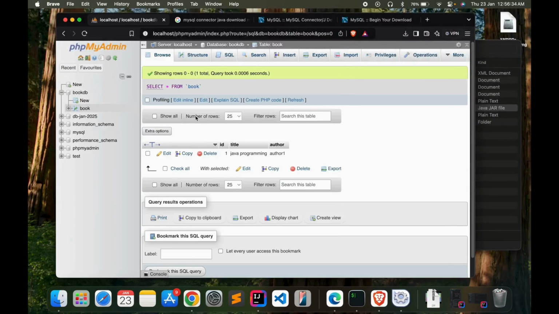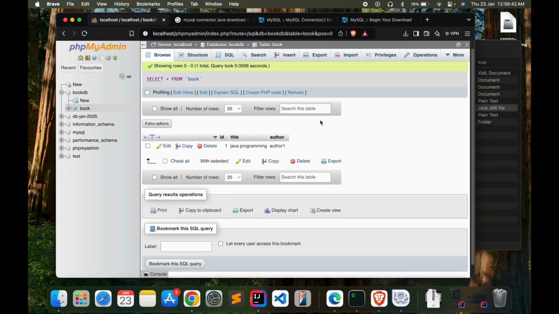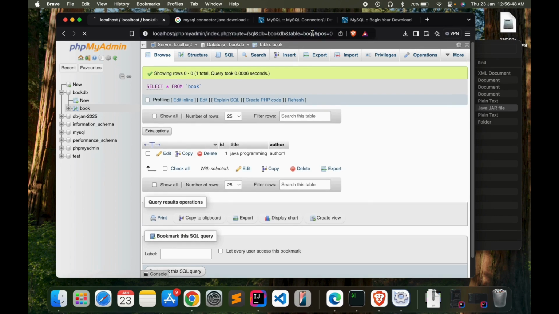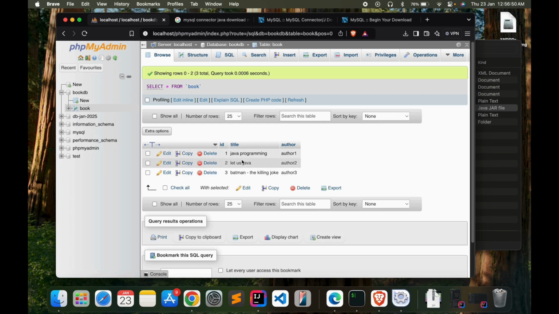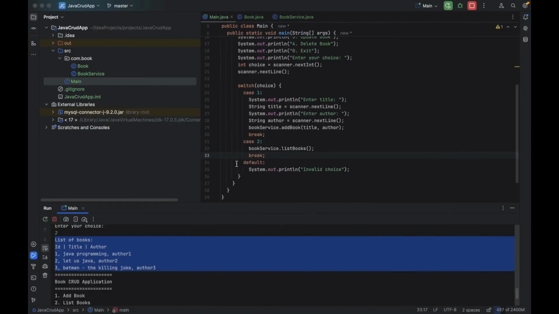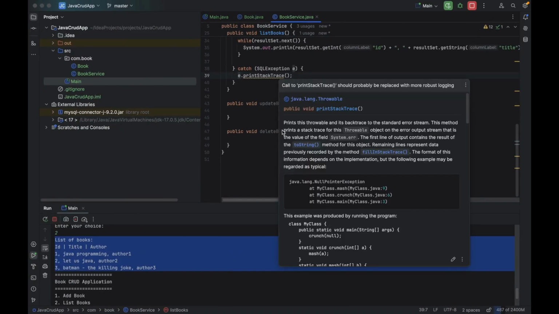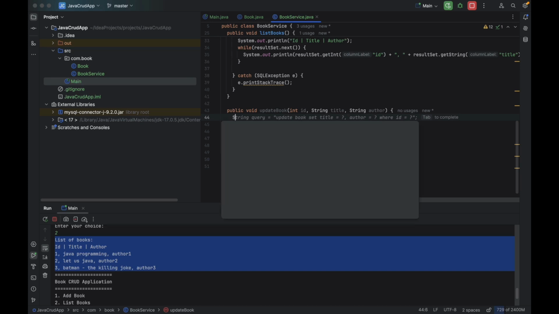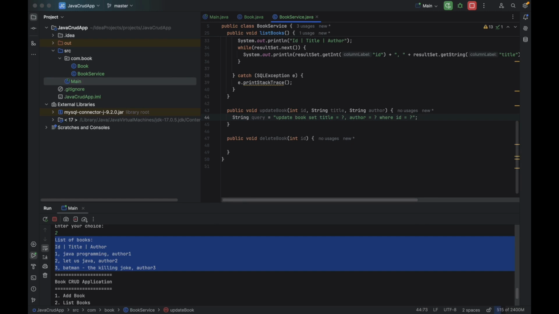I'll click on, basically I just need to refresh this console. See, there are 3 records present in the table as well. Now let's head back and implement the rest of the methods. So what I will do is string query. I will try to update title and author where ID is this.